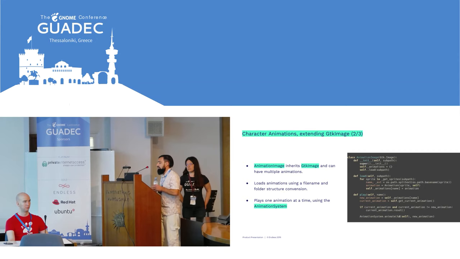This is how we extended the GTK image. There's a class extending it that loads the animations and plays one at a time using the animation system. There's nothing special here. This is like a bag of animations, because what changes the pixels is actually the animation instantiated here. You can see the image is passed as a parameter.